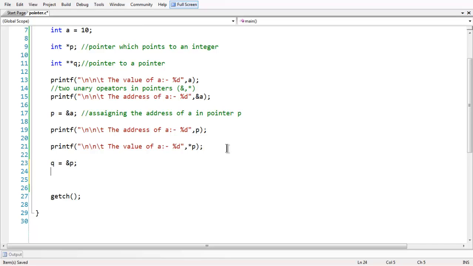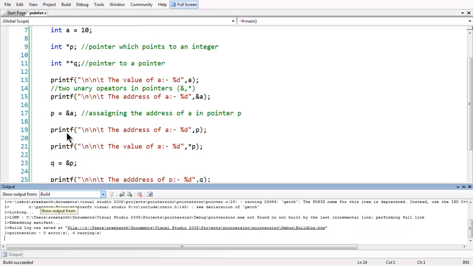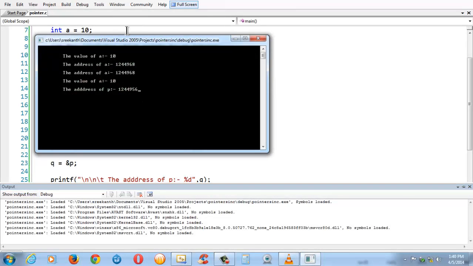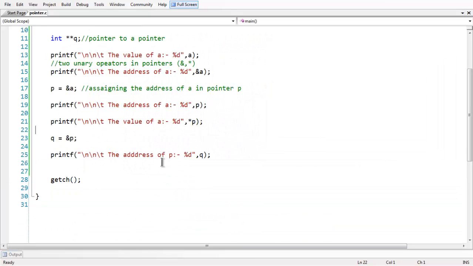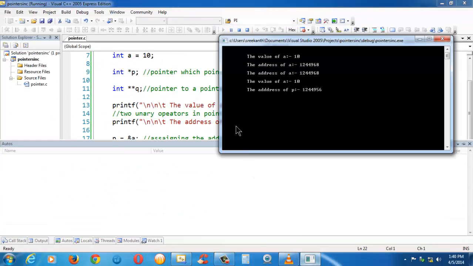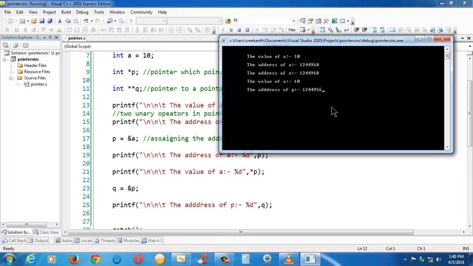If you want to retrieve the address of pointer P, you can use a printf statement: the address of P, %d, and simply give Q, since you are assigning the address of pointer P in Q. If you save and run the program, you just get a number, the memory location where the pointer P is stored. This is the content of Q, which stores the address of P.